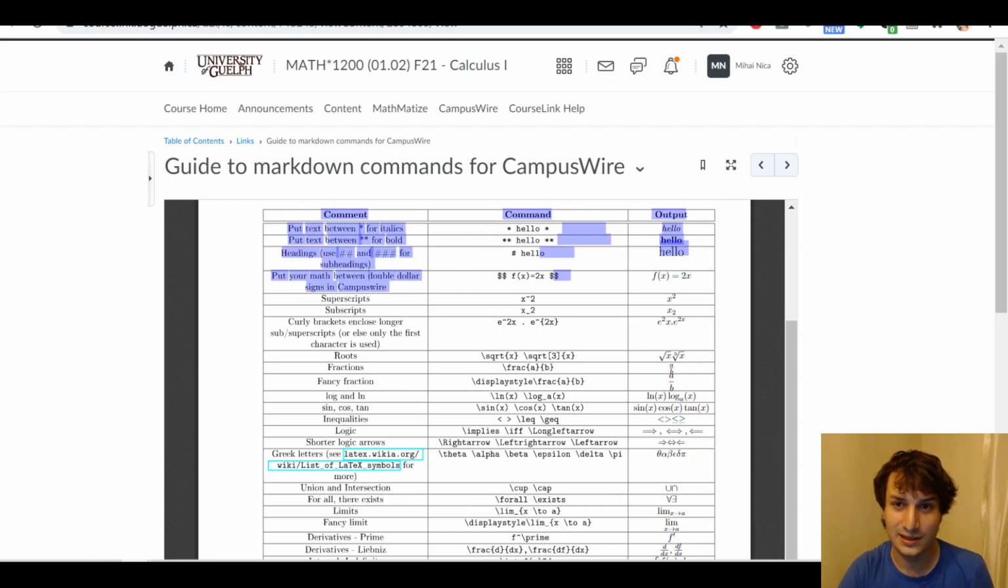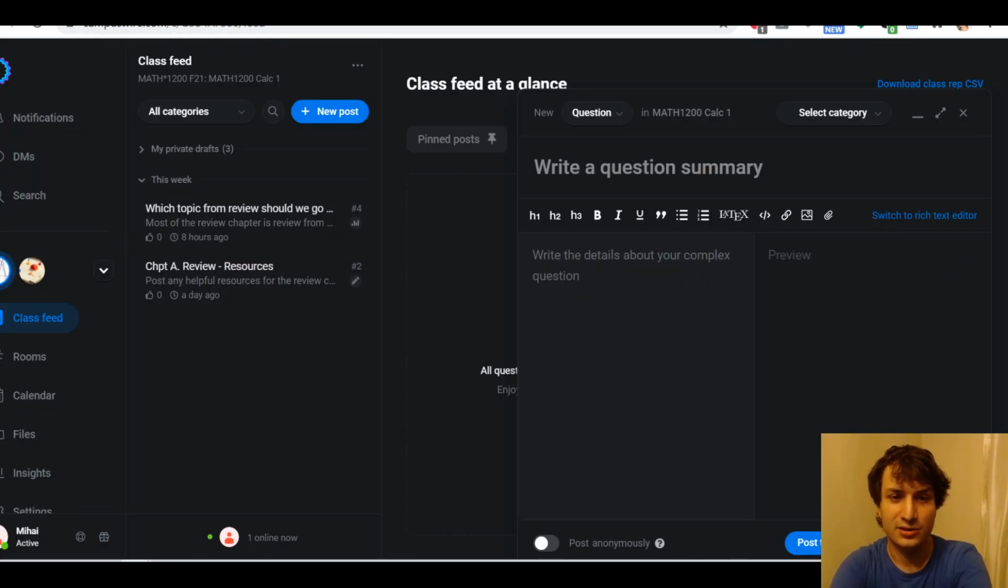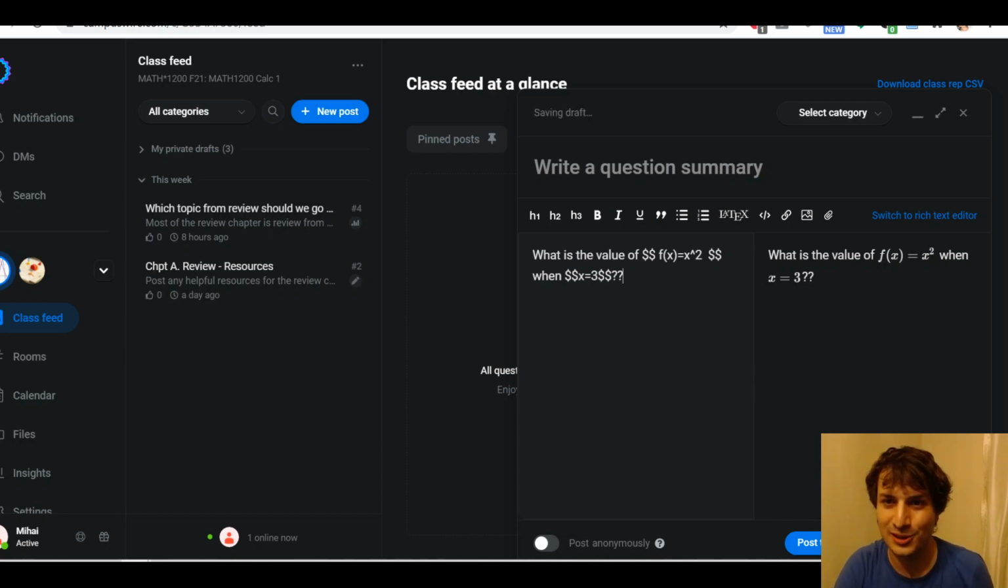So if I go back to CampusWire and I type in $$, you can see it completed it to make a pair of $ signs. And I write f of x equals x squared. Then over here, f of x equals x squared appears very nicely. And if I post it, then everyone will see my question. I guess maybe that's not a question. Maybe my question is, what is the value of f of x equals x squared when x equals 3? And then that's a nice properly formatted math question that other people can help me out with.